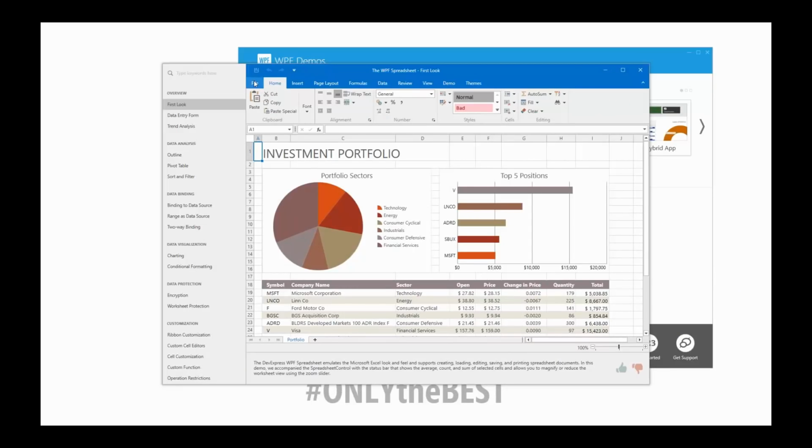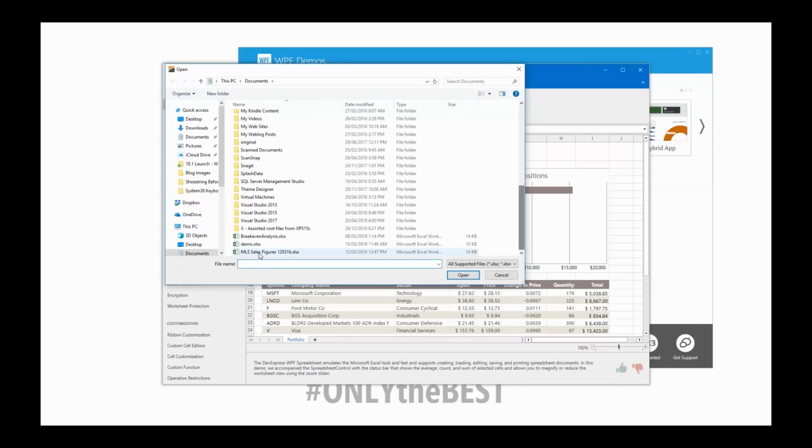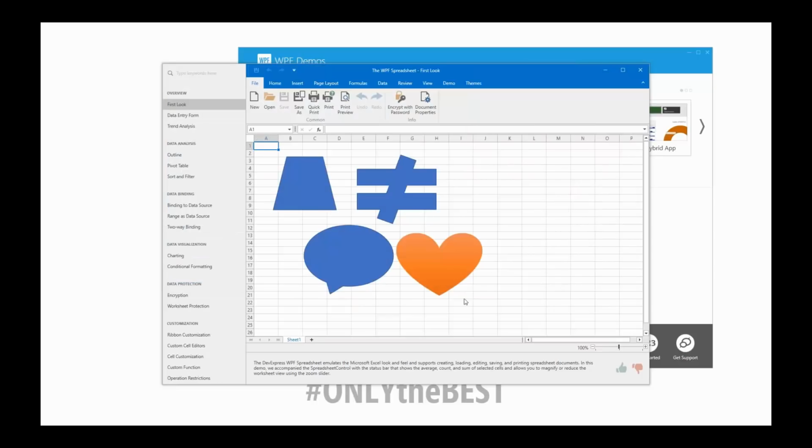And now I'm going to open that exact same file with our spreadsheet control. There it is. And boom, there's my little heart. And we have now shape support within the spreadsheet control. This happens in WinForms as well. We'll support all the shape types that you possibly just saw in Excel.